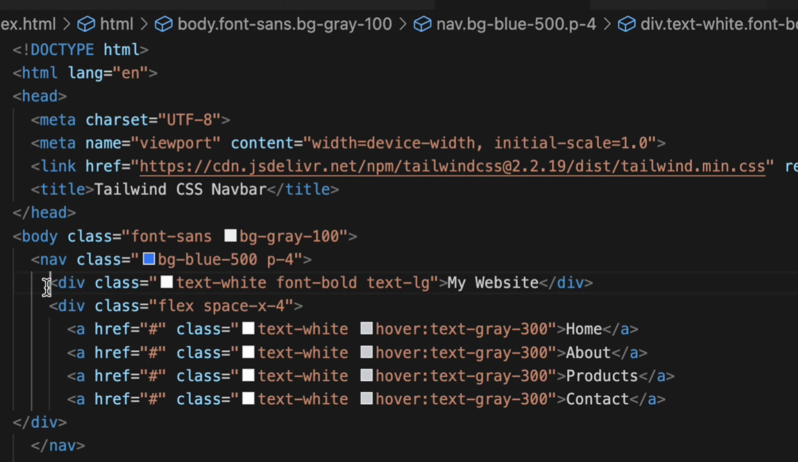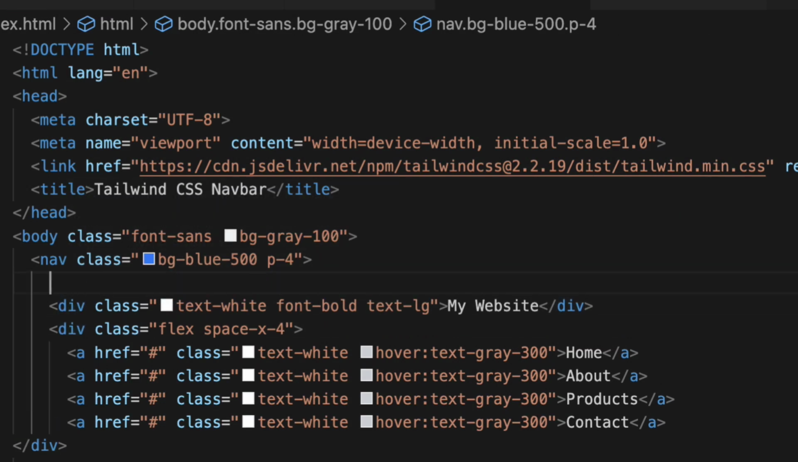So we have to create a separate container, and that container should be a flex type, and then that container will align these two divs accordingly. One div will be in the left and the other will be in the right. Okay, so let's try to do that.